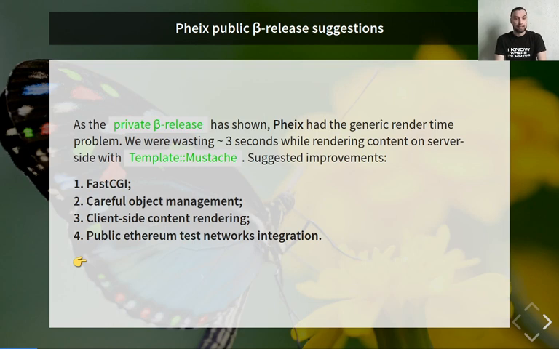The next is client-side content rendering. We try to use the Riot JavaScript components library for rendering content with JavaScript in the browser. It should be based on a REST API, of course.